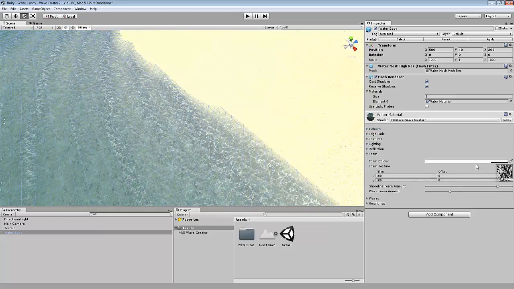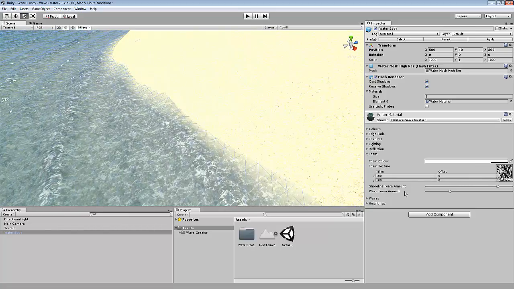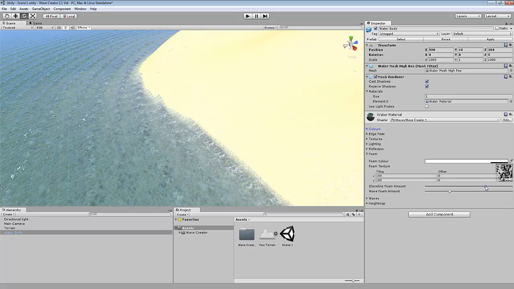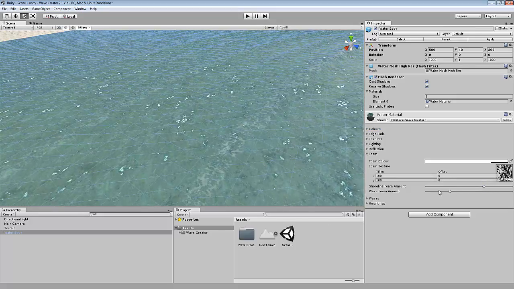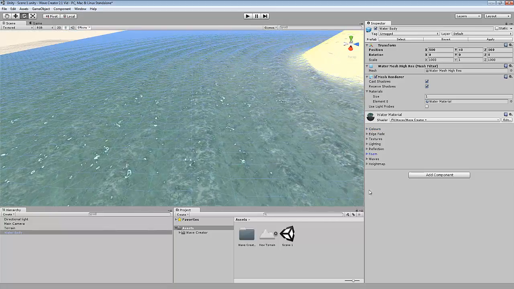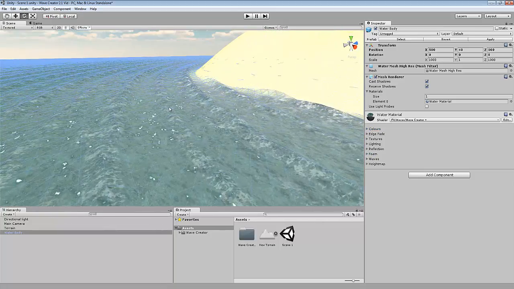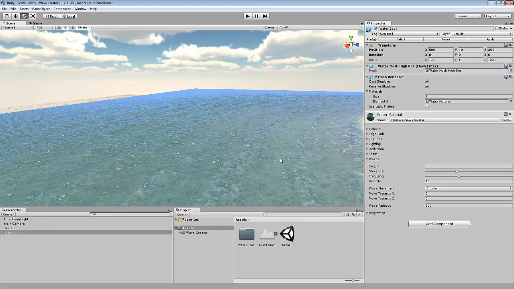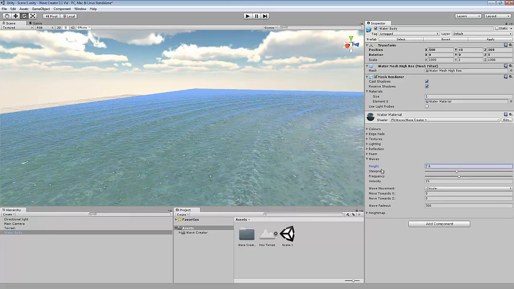You've then got the foam texture, which is included, and then you've got the shoreline foam amount, which I will reduce in this case, and you've got the amount of foam on the waves, like so. And now we go on to the wave options. So we've got the height of the waves, like so.